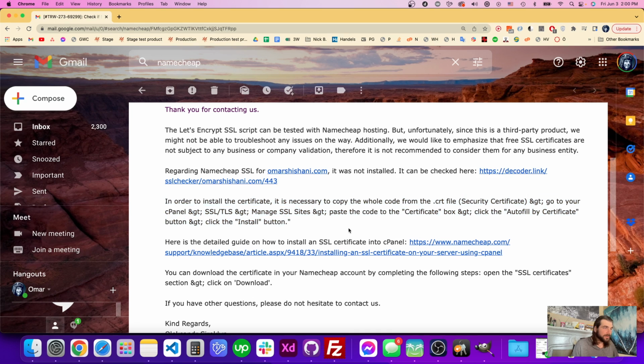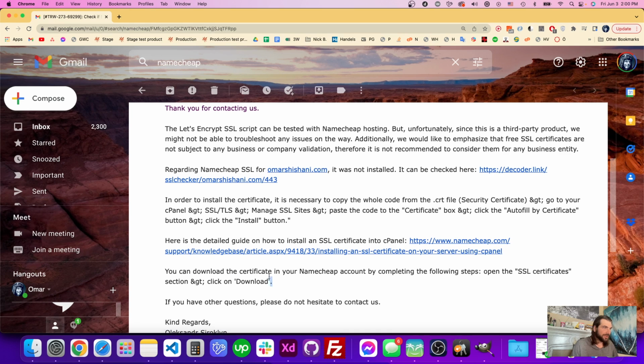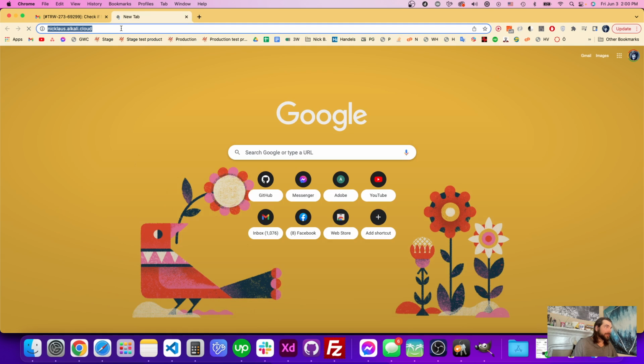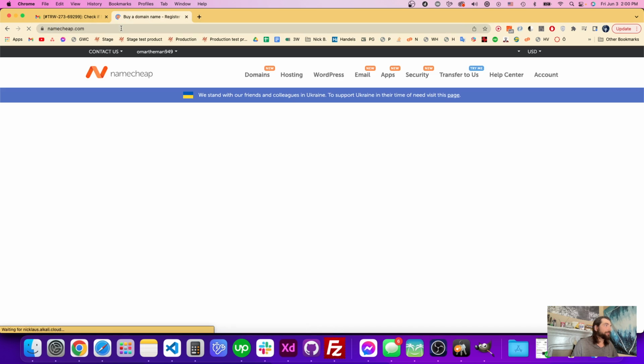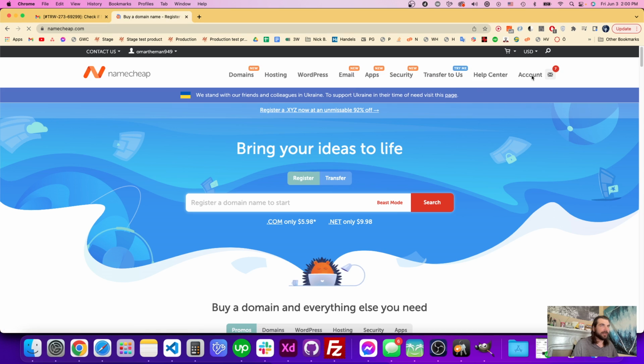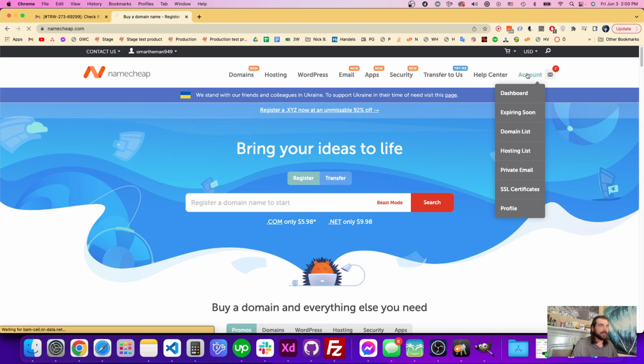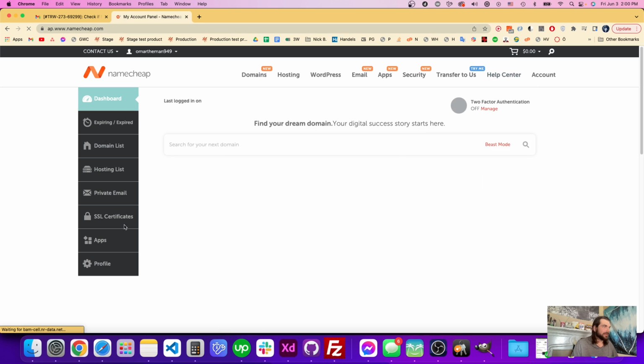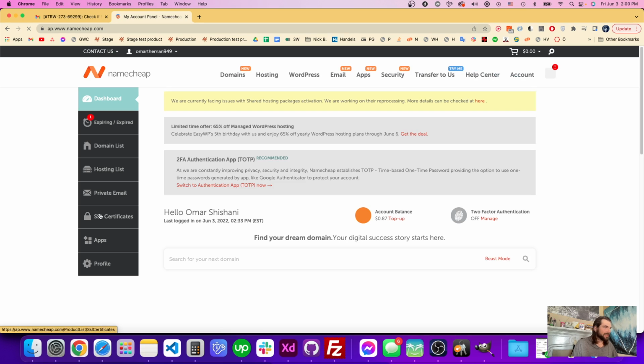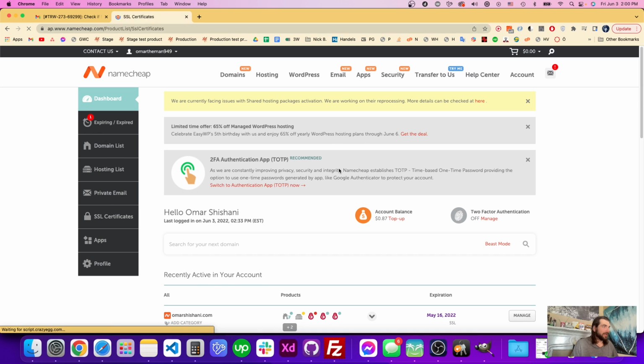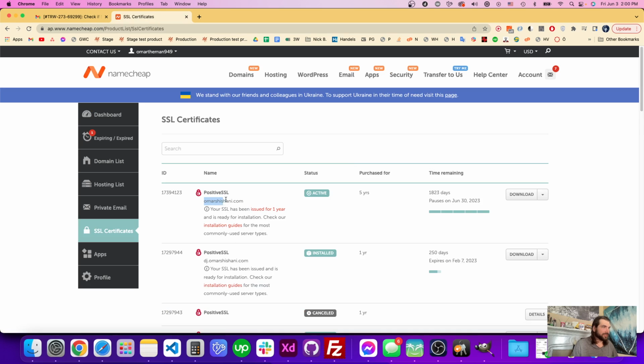So I start out by going and getting the CRT file, which they specify down here. You can go to the Namecheap account and open SSL certificates. So I'm going to go to namecheap.com and go to account. I'm already logged in. Down here in the left column, we have SSL certificates. And I go to the site, omarshashani.com, that I want to get the certificate for.